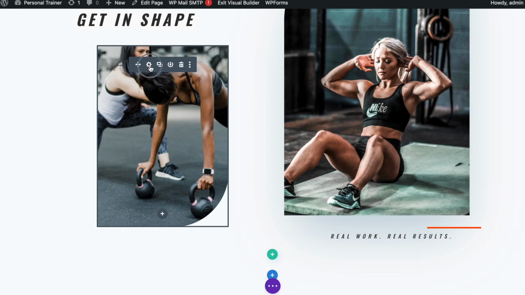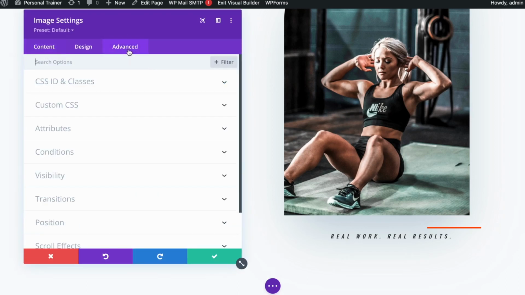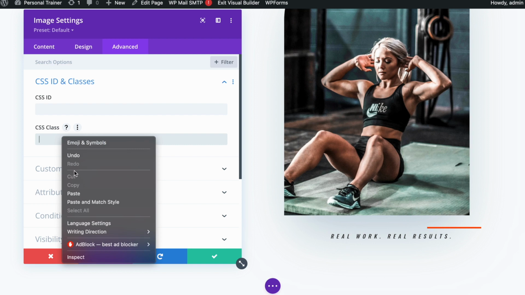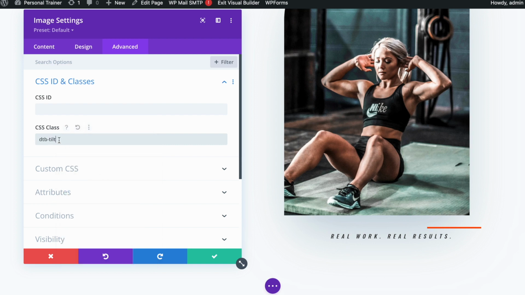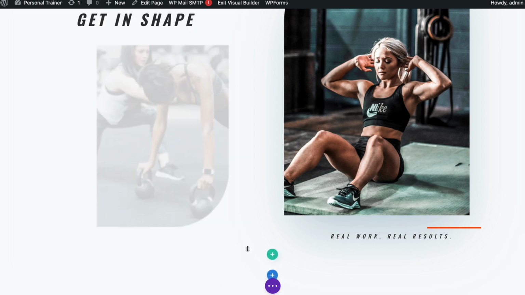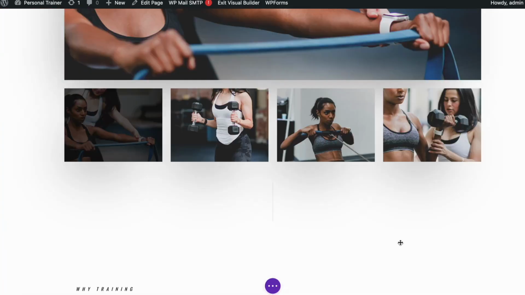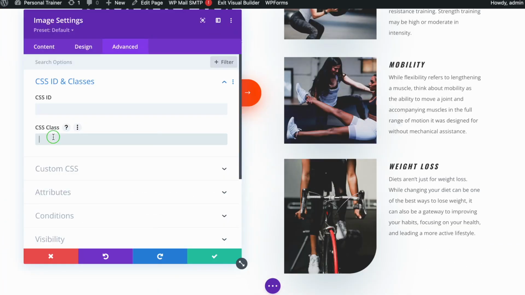Open the module settings of this image. Navigate to the Advanced tab. Open CSS ID and classes. Under the CSS class, I will paste the code here. Save the changes. Similarly, I will scroll down and then add the code to the remaining images and pricing plans. I will skip the remaining images, adding code now.